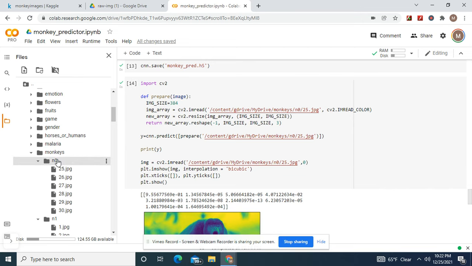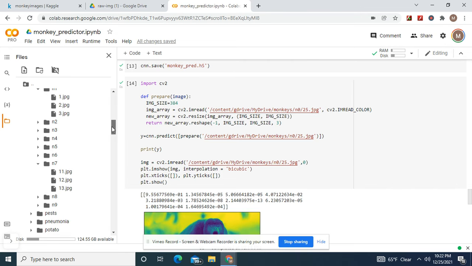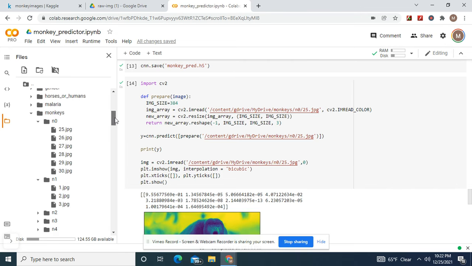Okay, you know how this is 0? The class labels start in order. Let me show you. Remember how there's 10 classes? All the way from N9 to N0. So this is class label 0. You see this? 0, 0.